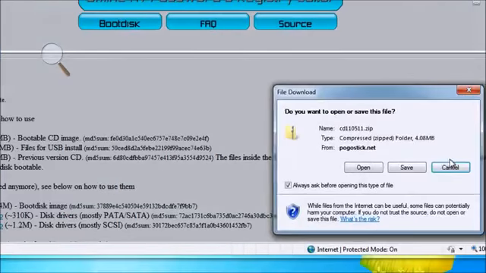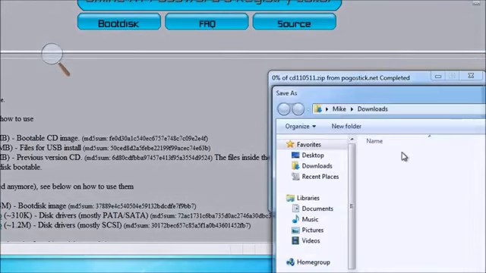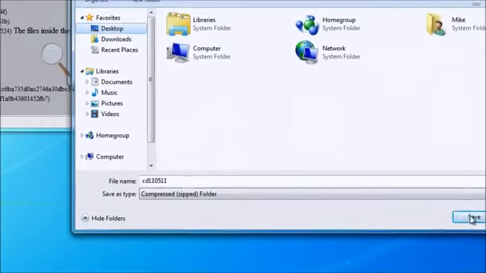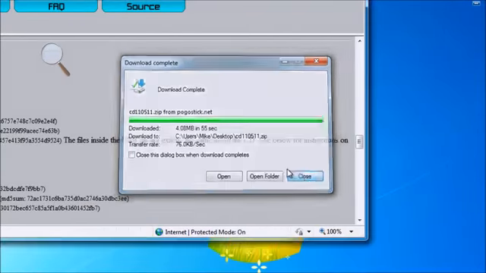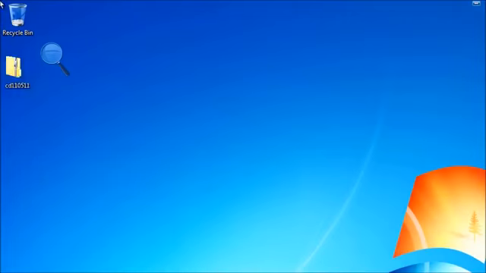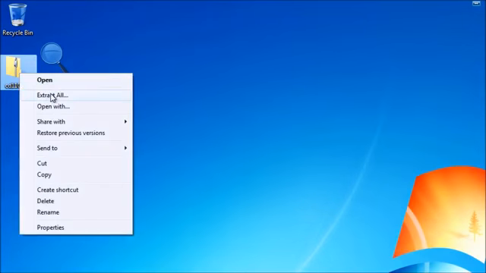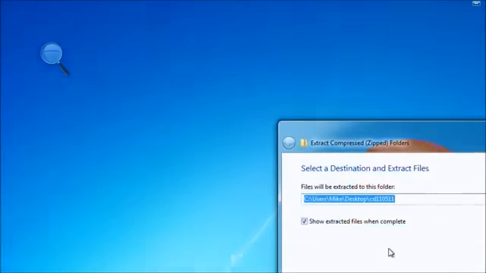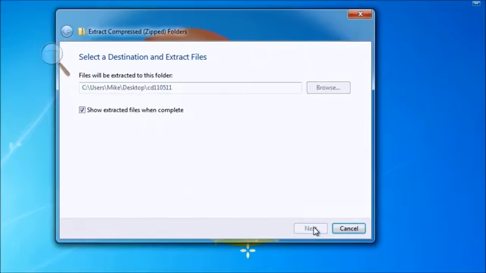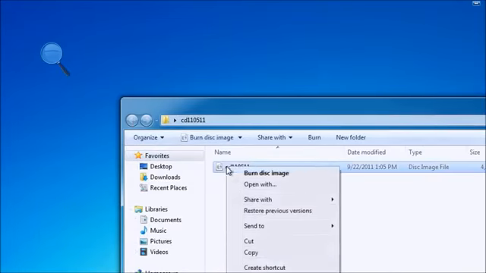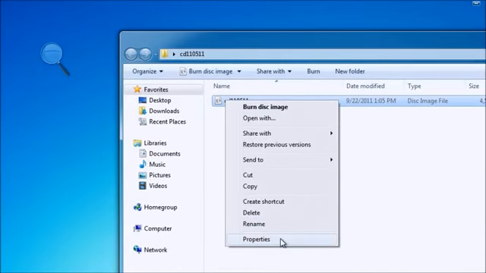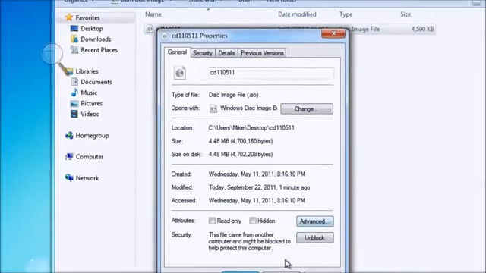Simply download this file, save it to your desktop. And once the file is done downloading, we will go ahead and open that file. It is a zip file. We'll extract the contents onto the desktop. And you're going to find out that this is just one .iso file. So it's a disk image file. The properties are as so.